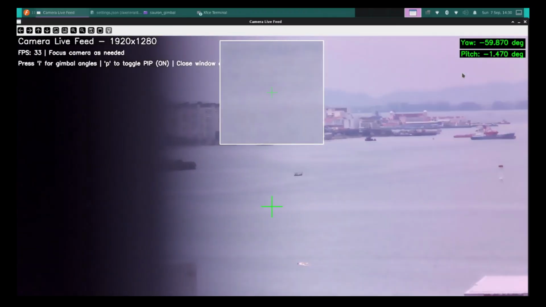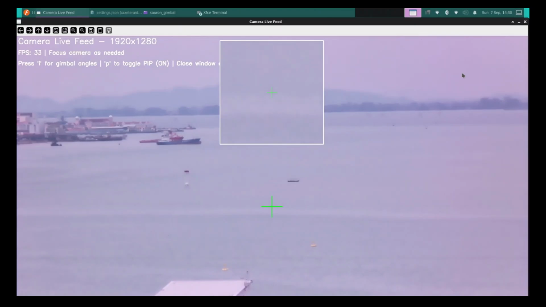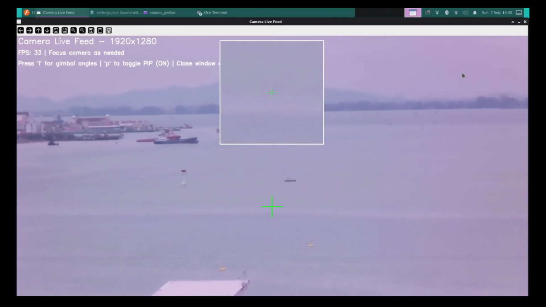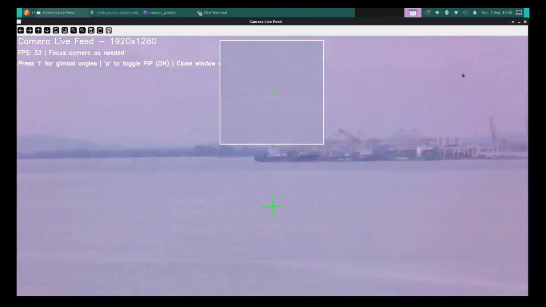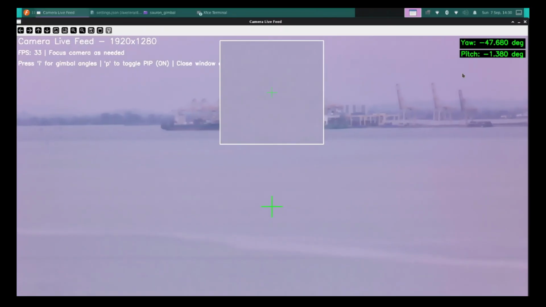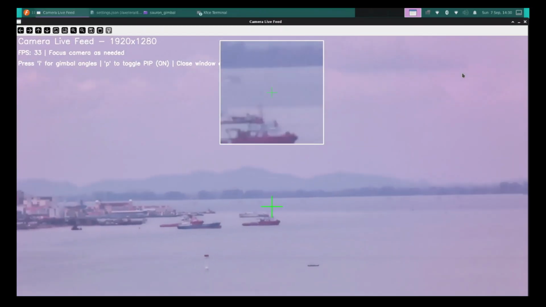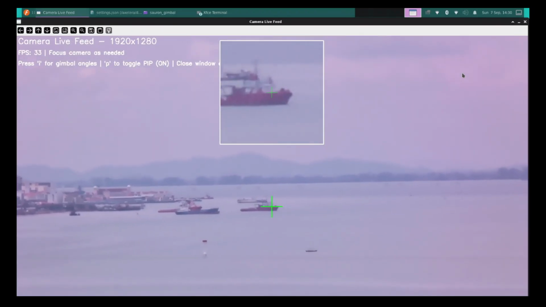So in the settings we can say, okay, go from -60 to +35 degrees. And we can do the same thing in the elevation axis as well. Anytime we press I, it will capture the yaw and pitch angles from the gimbal, and that's how we can reference real world objects in angle terms.